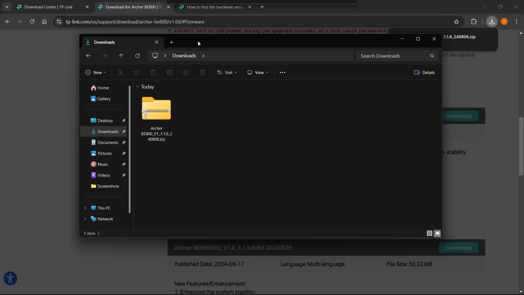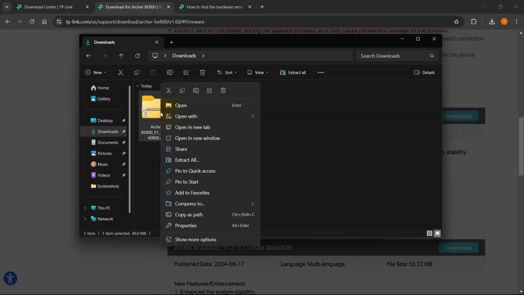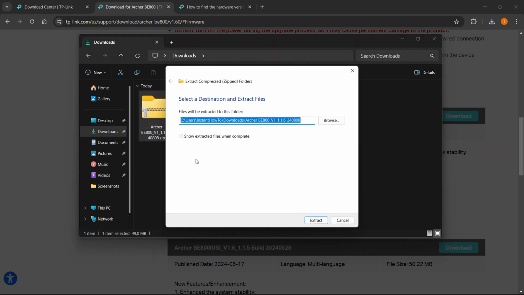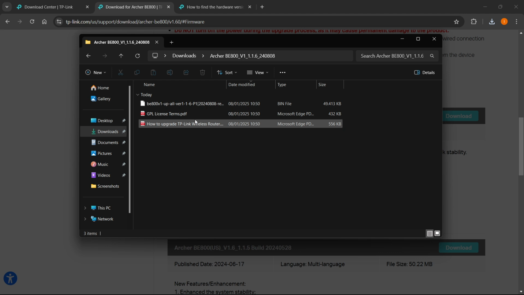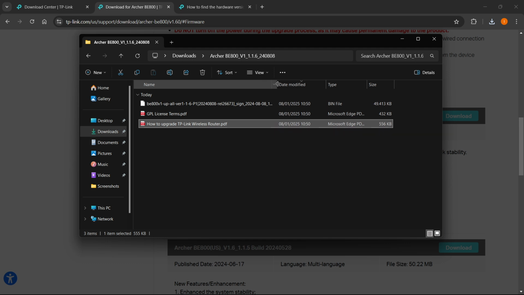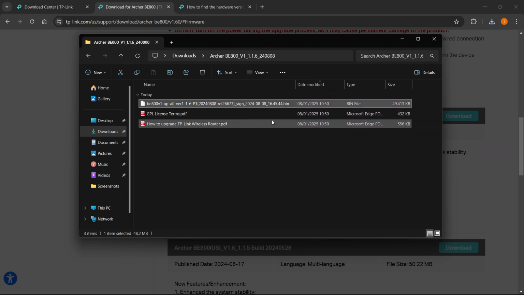There we go. So it's in my downloads folder now, and what you want to do is right-click it and press extract all. And then you want to click extract over here, and then you want to open up this new folder. And inside this new folder, as you can see, you have a few different things. So we have these license terms, we have the how to upgrade TP-Link wireless router, and then we have this .bin random kind of file over here.